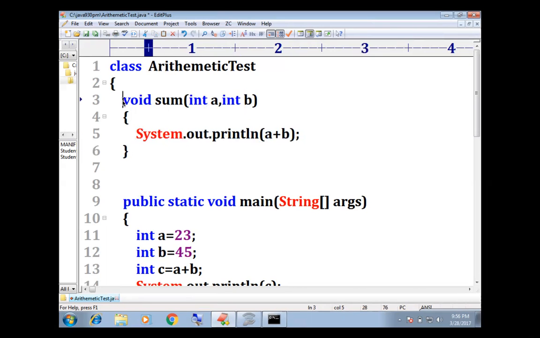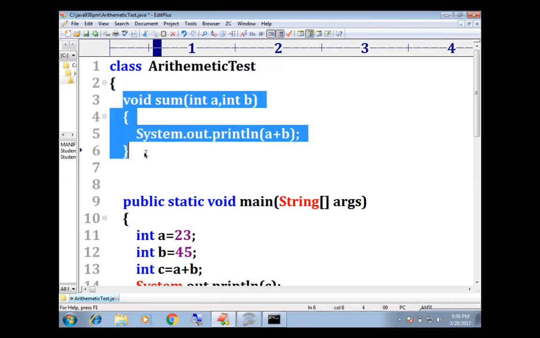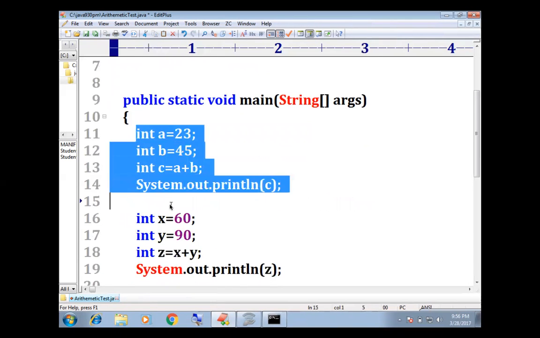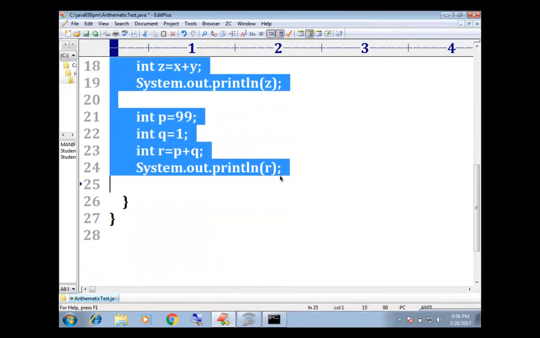So we created a method called sum. Meaning, if you give two numbers to that method, it will automatically perform the sum operation and give the result. It's not required to write this logic again and again.